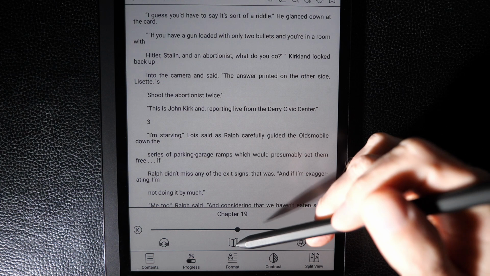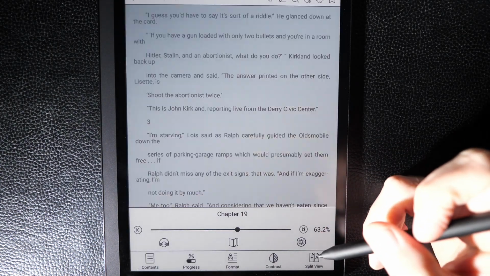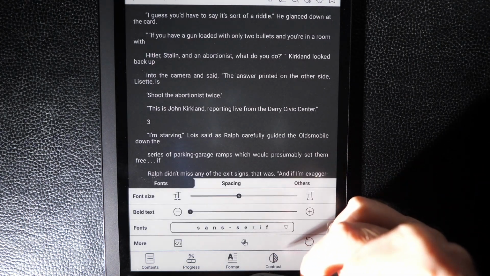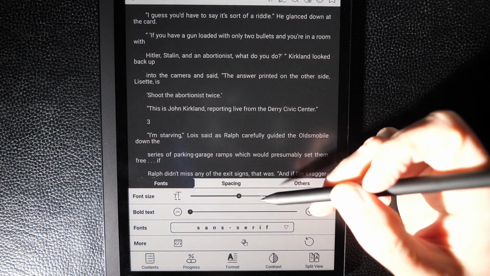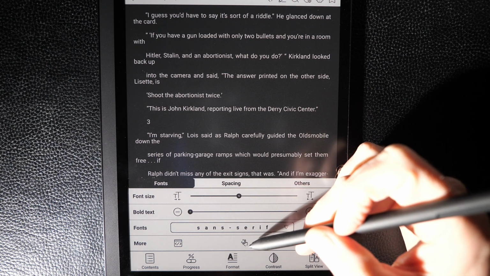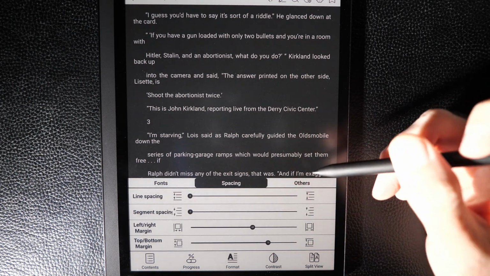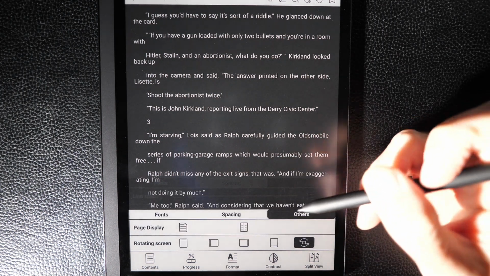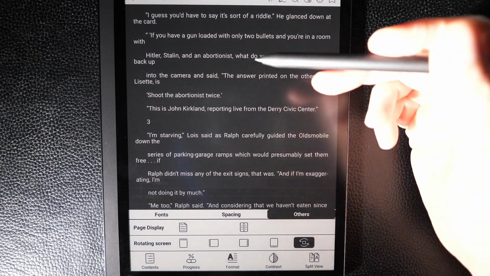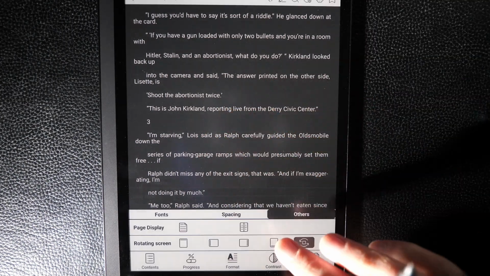You have different moving options, and you also have a day and night mode in terms of the reading style. You have some format options. So here you can change the font size, the boldness, the font itself, whether you have pinch to zoom controls. You can also impact spacing, as you can see there. And then there are a few other options as well. So there's a number of things you can do to improve the reading experience. You can also change the contrast.